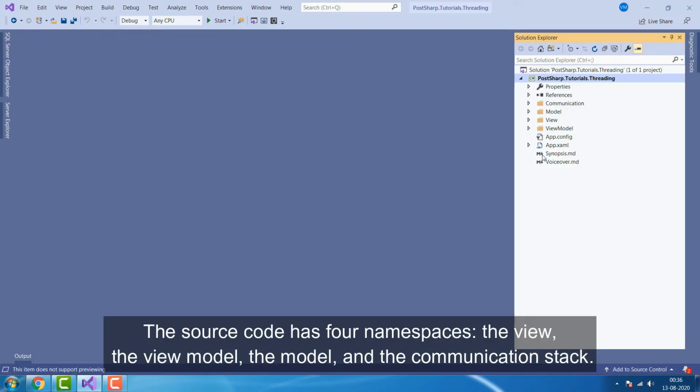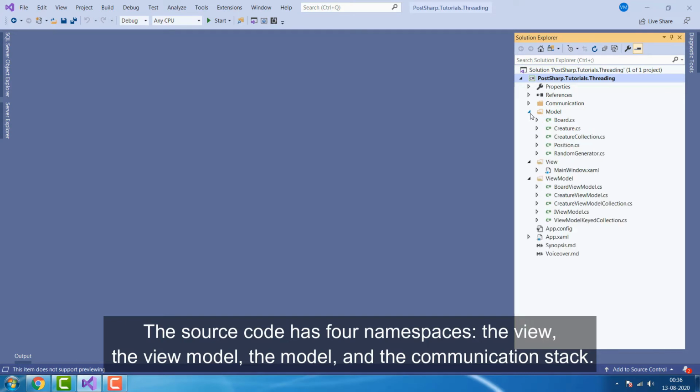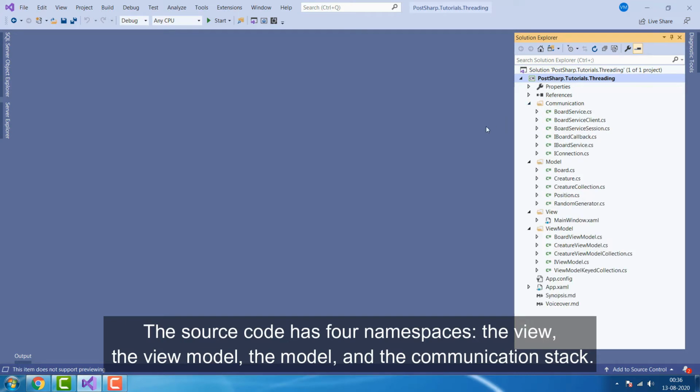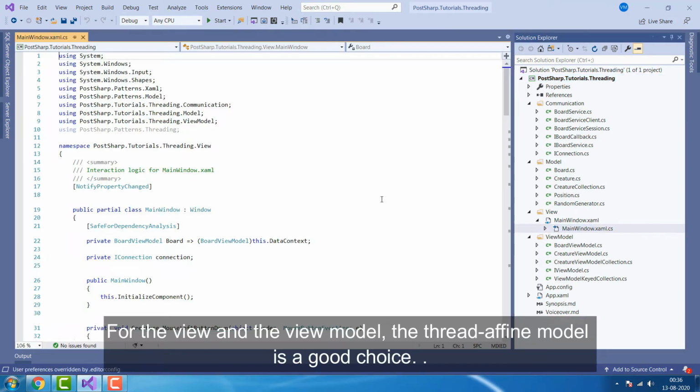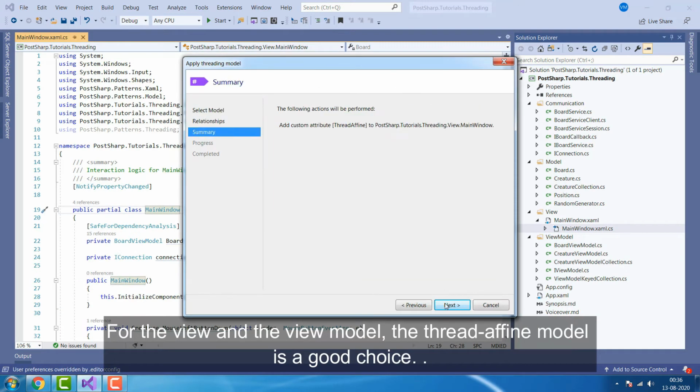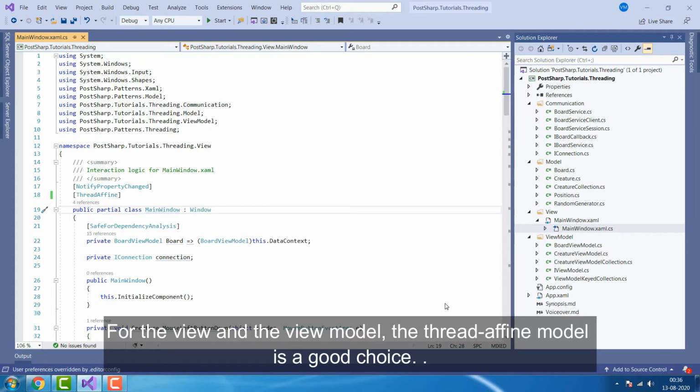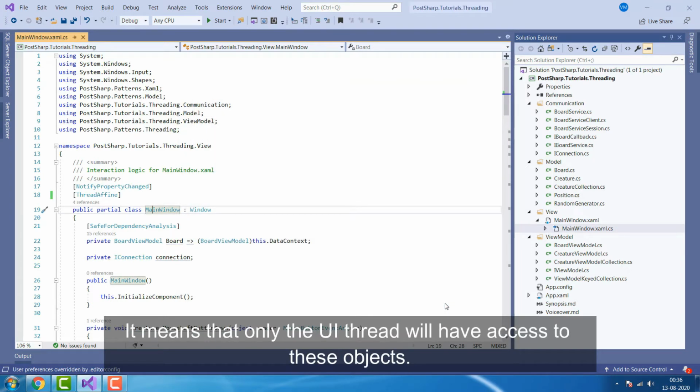The source code has 4 namespaces: the view, the view model, the model, and the communication stack. Instead of reasoning about individual fields, you can take decisions about whole namespaces. For the view and the view model, the thread-affine model is a good choice. It means that only the UI thread will have access to these objects.